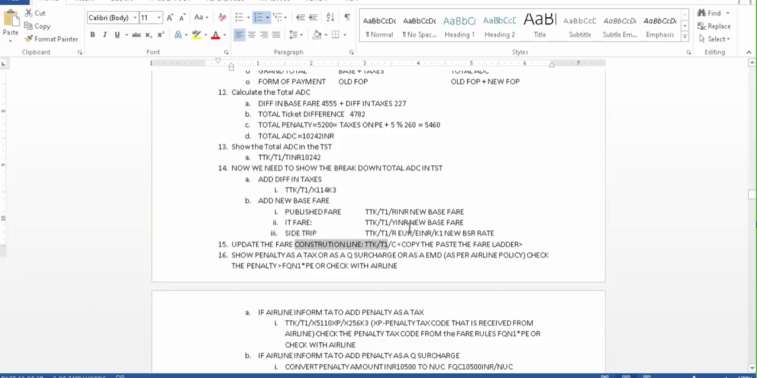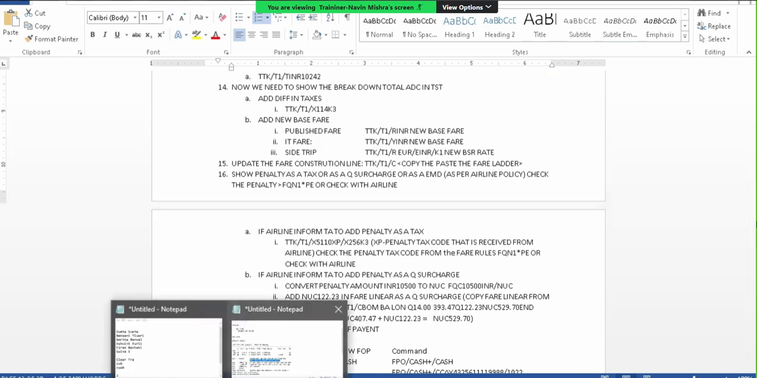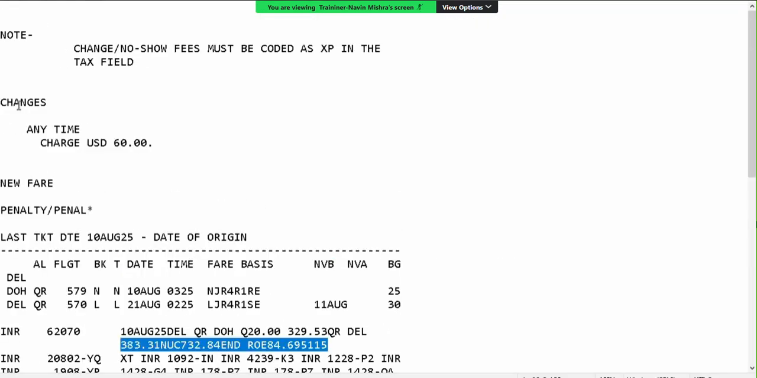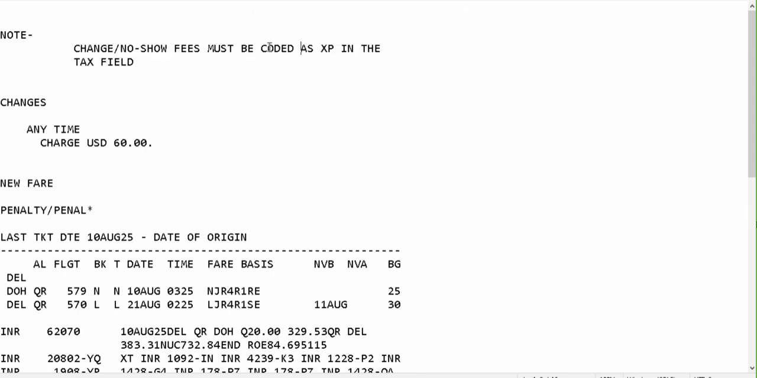The next line is telling me to show the penalty amount. We have already discussed that there are different methods to show the penalty. The first example we did was how to show the penalty as a Q surcharge. Now we need to show the penalty as a tax code method. I have already noted that important thing in the notes. What does that line say? That we need to show the penalty as a tax code. And what is the two-letter tax code for the penalty? XP.